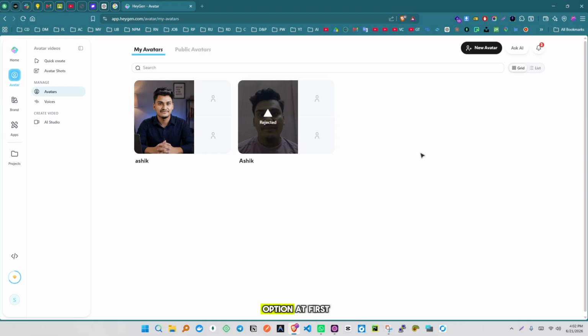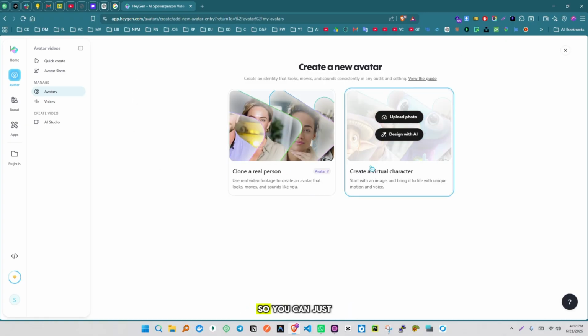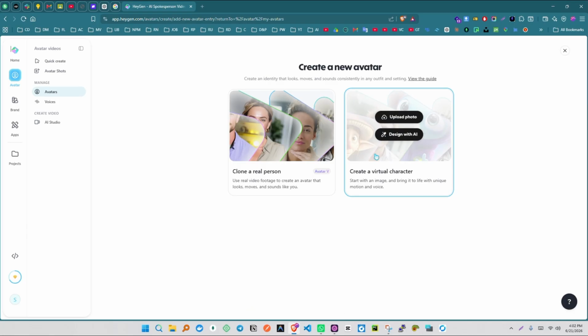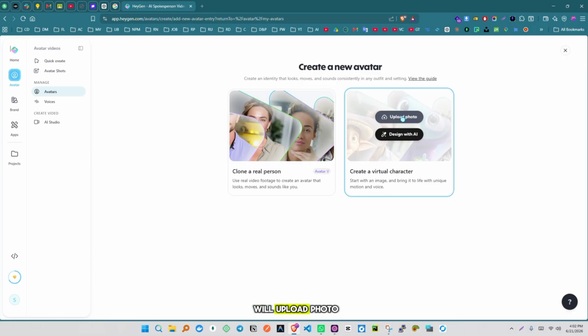You will get an option at first. I already created two avatars. Here is the one I already created. If you want, you can create another one from here. Let me show you. You can just choose create a virtual character. Okay, so here I will upload a photo. I will create my avatar from a photo.